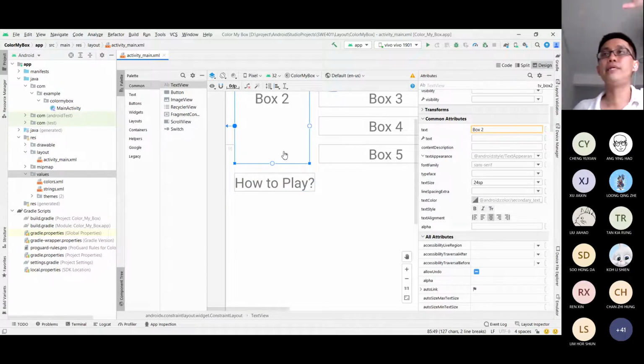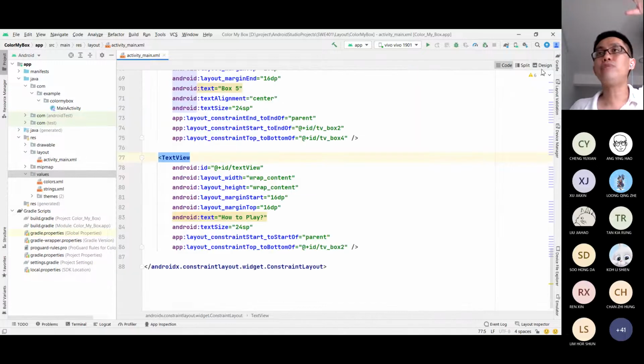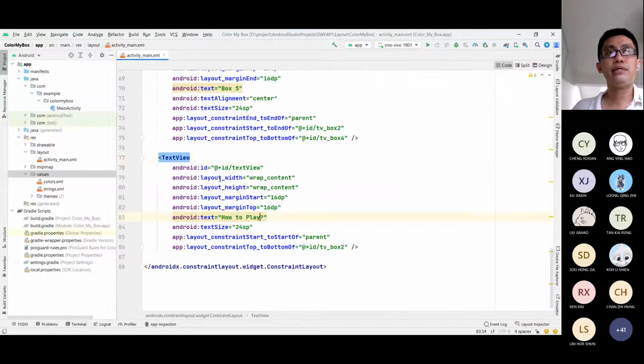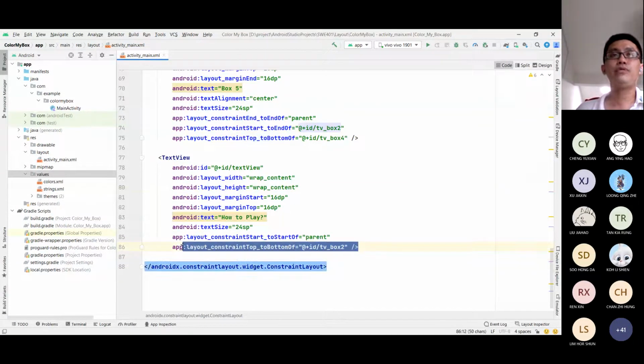Anchored meaning you already fixed it. So you have two directions already. Normally, two directions are good enough, right? Two directions, one is on the left, one is on the right. And one is on the left, one is on the top. So if you look at the code, the top is called top to bottom of another box. Very simple way to do.